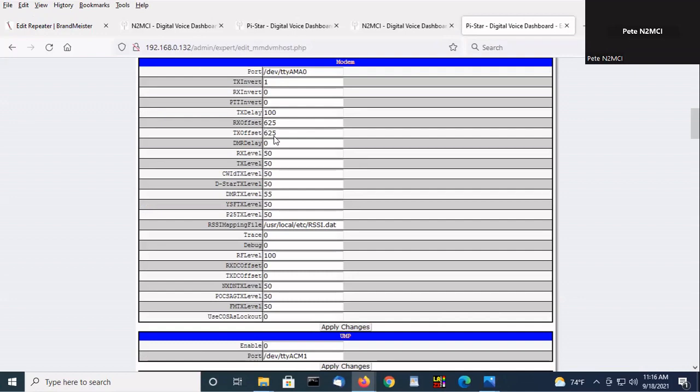And when you get a hotspot, it may tell you what numbers to put in. The crystal could be just a fraction off, so you'll need this to get it to be on frequency. There's some other tools you can use. We could talk about that at another time.